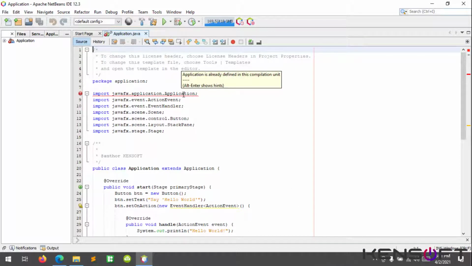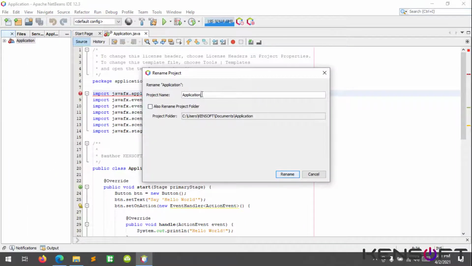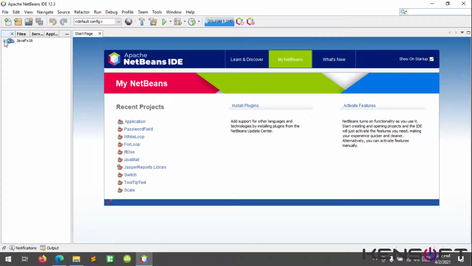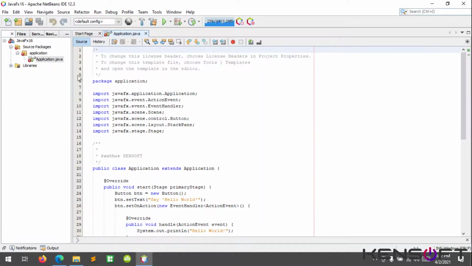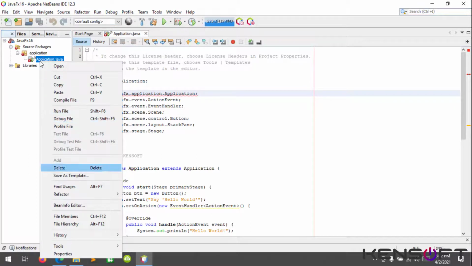There's an error. I should rename the application. I see, I renamed the project name, not the Java class.